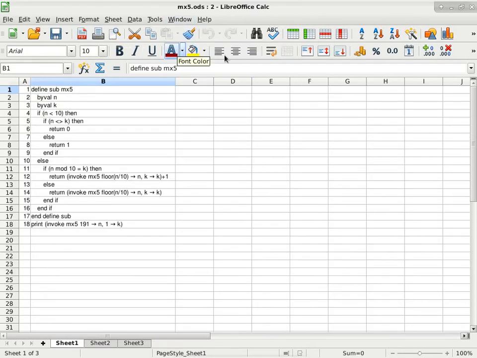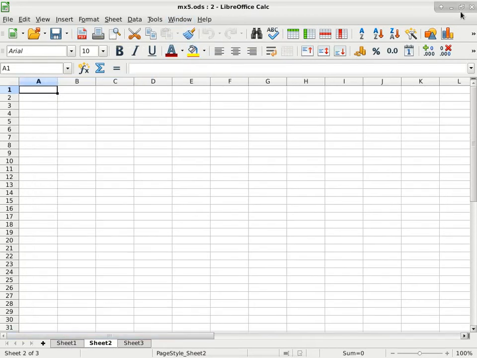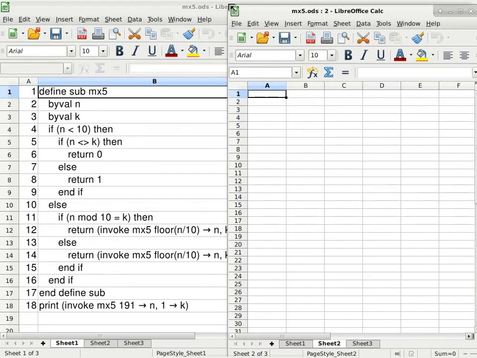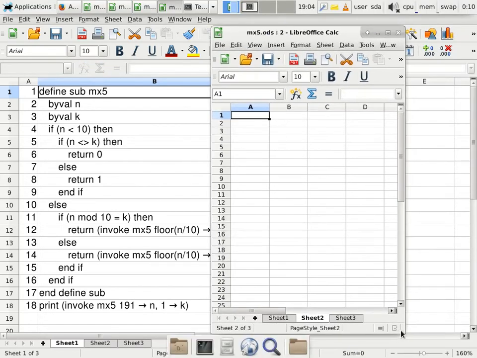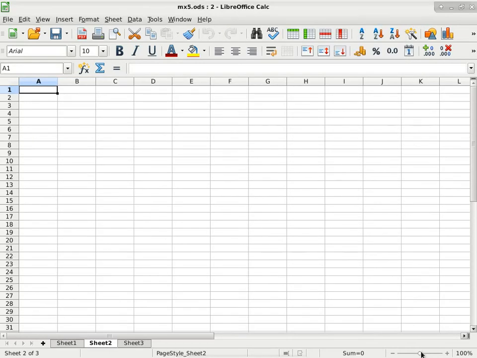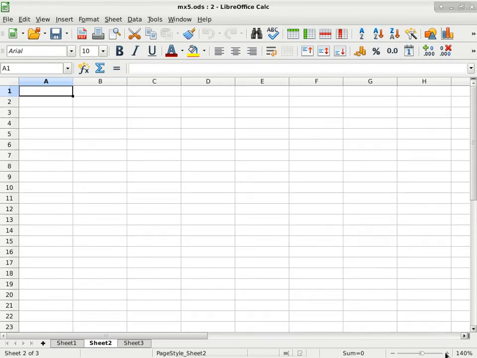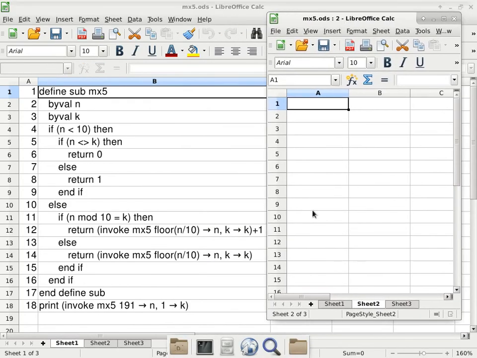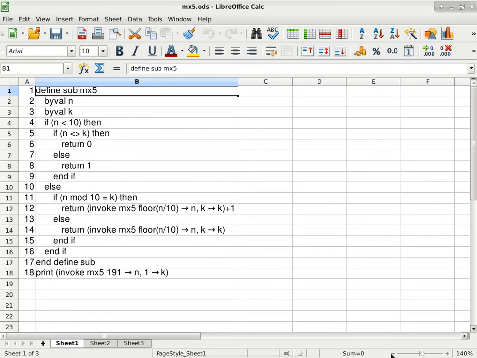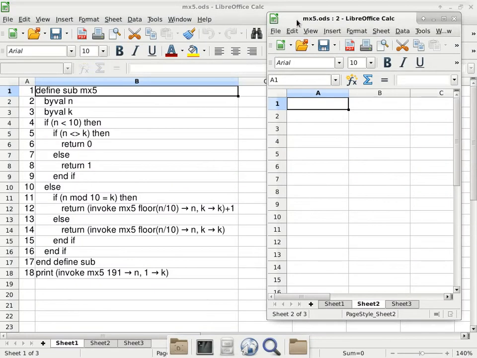So we open a new window, switch to the second sheet, and make it smaller. This way we can display the algorithm on one side and the trace on the other side. I probably want to zoom in just a little bit more, but not too much, because we don't have that much screen space to begin with. There we go. And I can shrink this one a little bit, just so that we have more room for the other one. There we go.